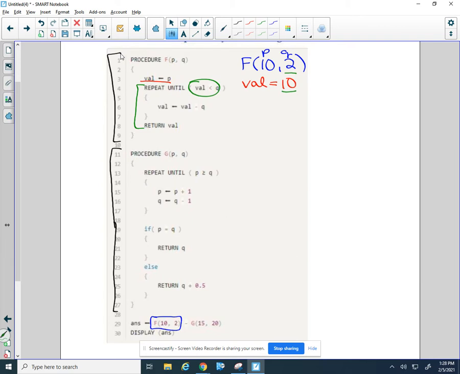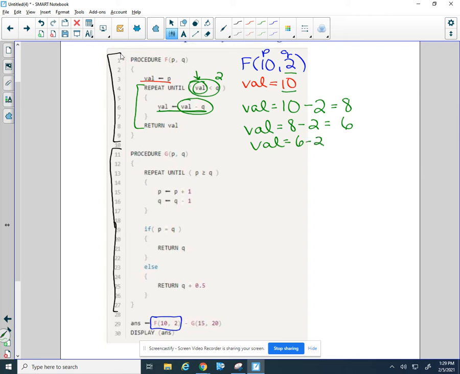And while we do that, we're going to keep decreasing value by q. I'm just going to write this in green. So value equals value minus q. So now value equals 8. Value equals 8 minus 2, so value equals 6. Remember, we're trying to get this value to be less than 2. So value equals 6 minus 2, which is 4. Value equals 4 minus 2, which is 2. So now it's equal to, but it's not less. So we have one more time.